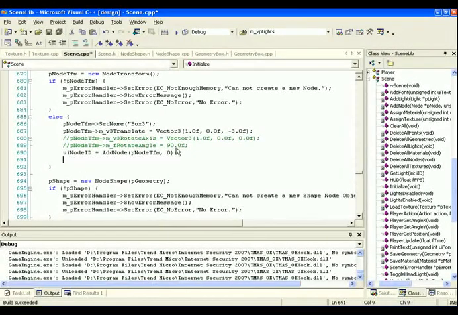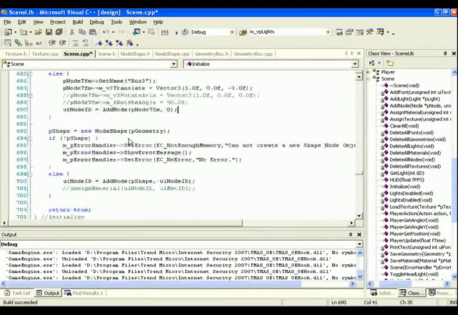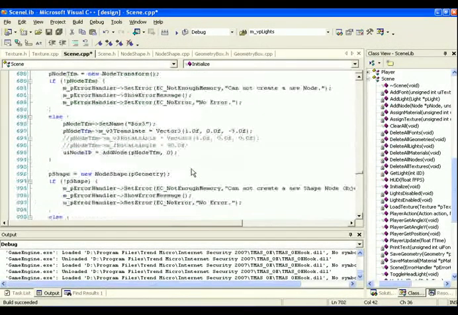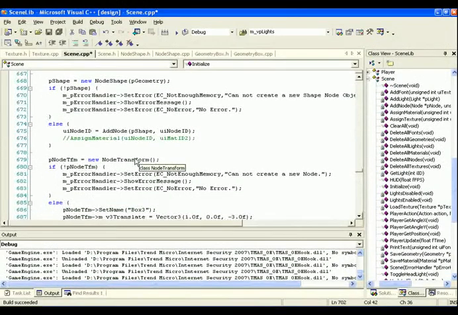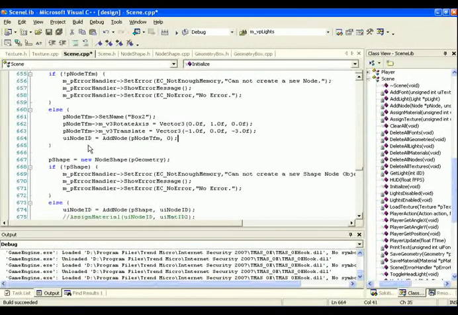Remember, you should only assign textures to our node shapes. If you try to assign it to a transform node, then you will get an error message. Did I put this one in the right spot? No, this one's also in a texture transform. So make sure you put them in the right place.